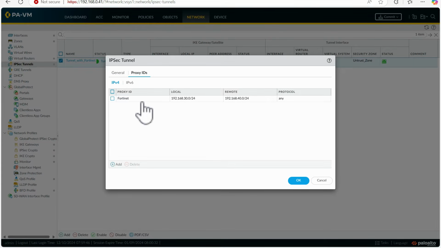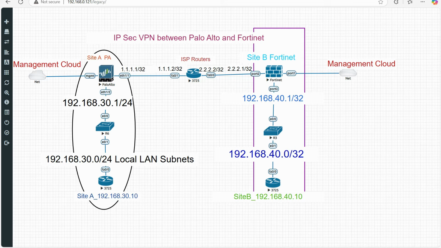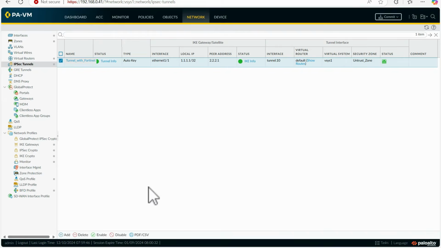Here we have to define the proxy ID. Proxy ID means the interesting traffic. In my case, this is my local subnet, which is behind my Palo Alto firewall, and this is the 40.0, which is my Fortinet firewall local subnet. So my local subnet is 30.0 and my Fortinet subnet is 40.0. That address I have selected in these proxy IDs. It is done.